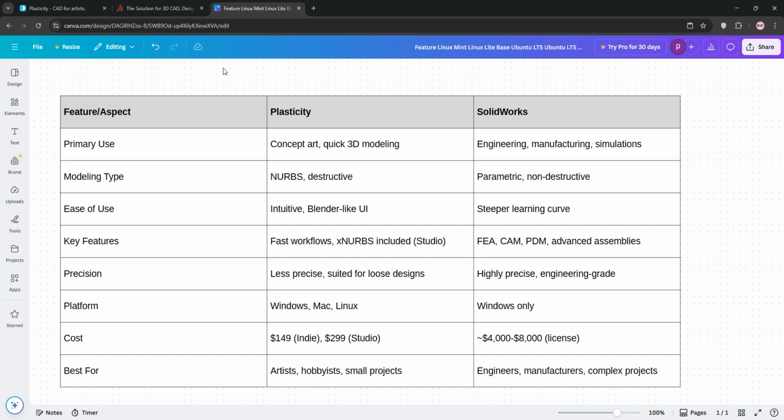a steeper learning curve. Choose Plasticity for quick, creative 3D concepts on a budget, especially for art or small-scale design. Go with SolidWorks for engineering, simulations, or large assemblies where precision is key. Check out our comparison chart for a quick recap, and that's it.